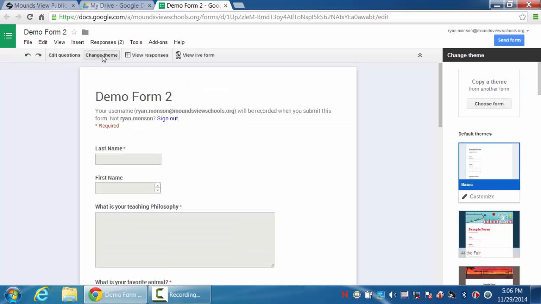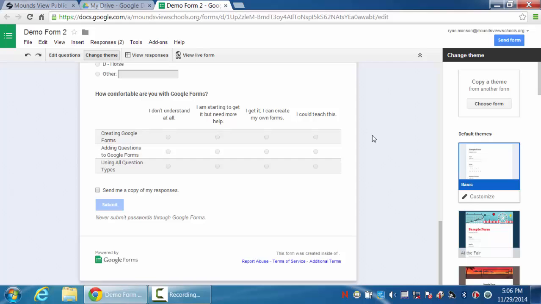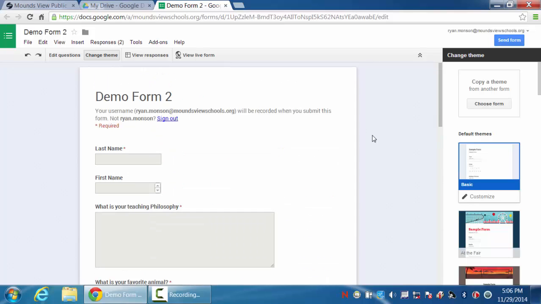So if you click on the Change Theme button, it will change what this looks like so that it looks like the web page that your students would go to when they see this theme. So if you scroll down here, this is what it would look like for your students on that web page, except they wouldn't have all the top bars.